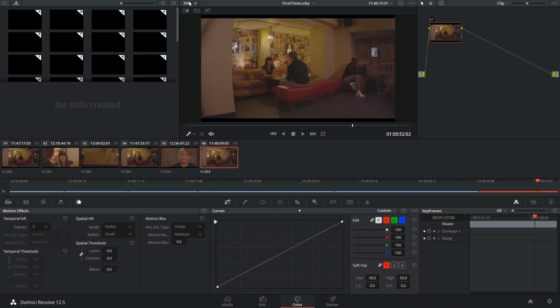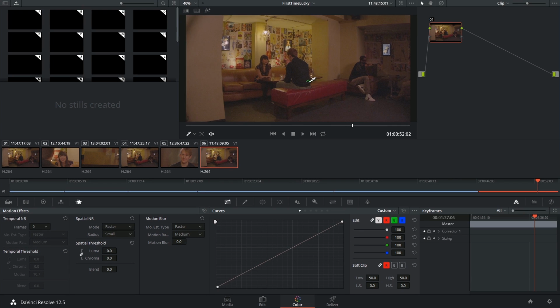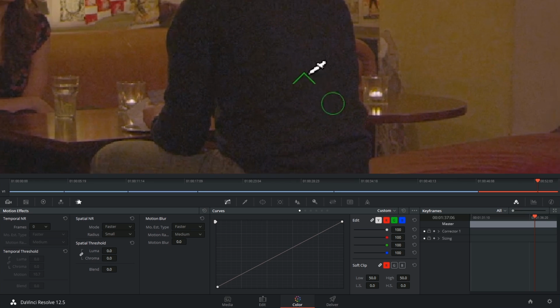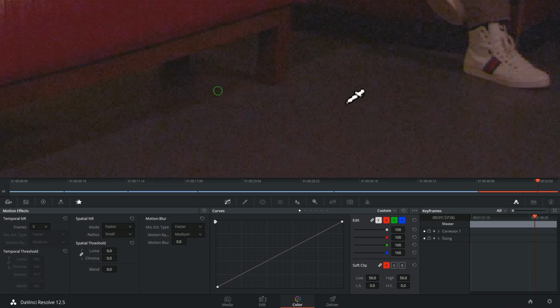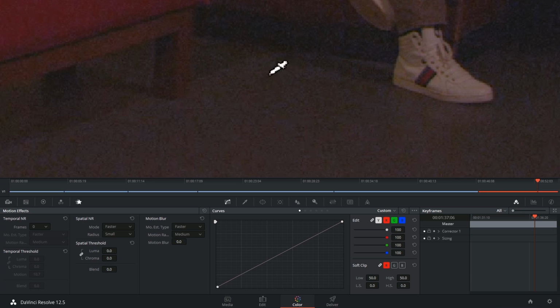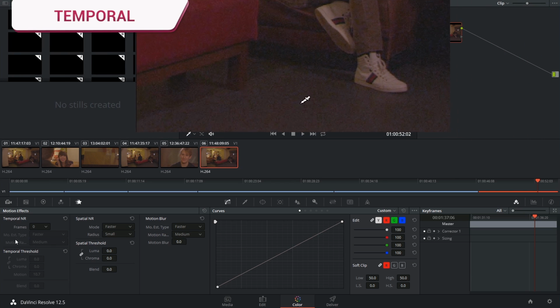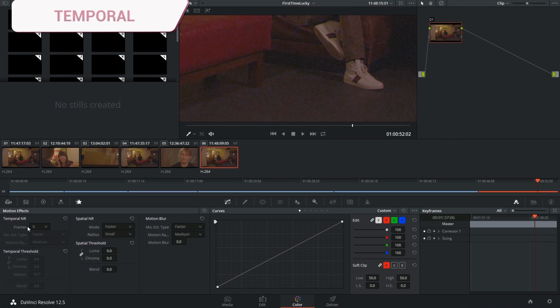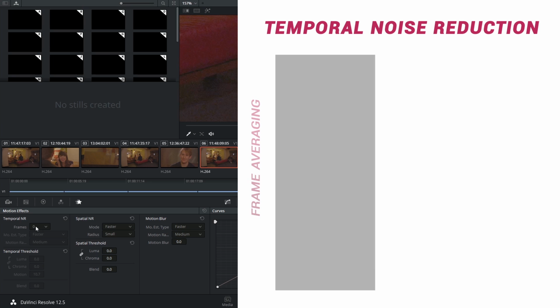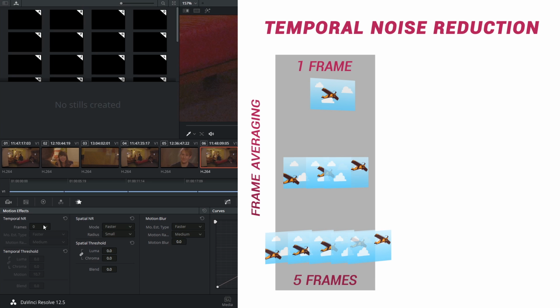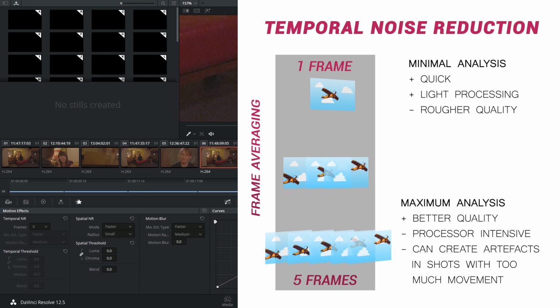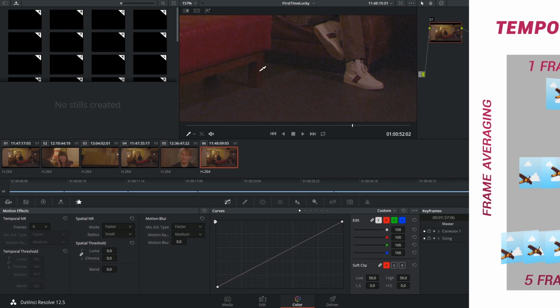I'm going to zoom in a little bit closer on my image to demonstrate just how noisy it is. I believe this was shot at an incorrect ISO on our Red camera. We'll begin with the temporal noise reduction on the left. We first have to determine how many frames need to be analyzed in order for the software to detect movement. Keep in mind though that the higher this number, the more processing power this will require.